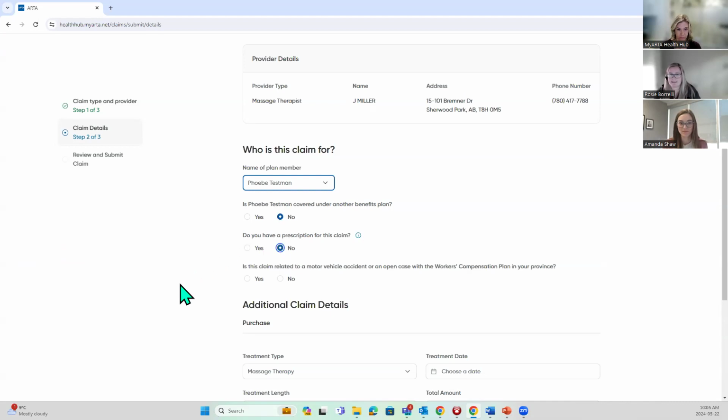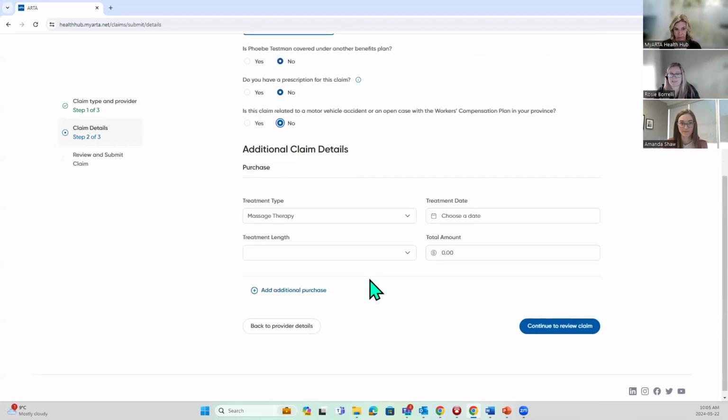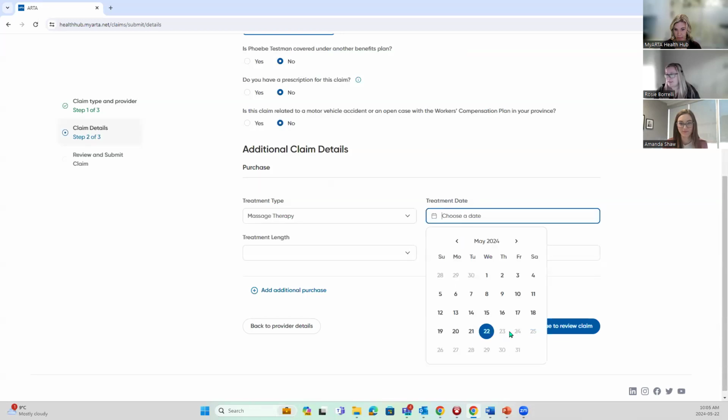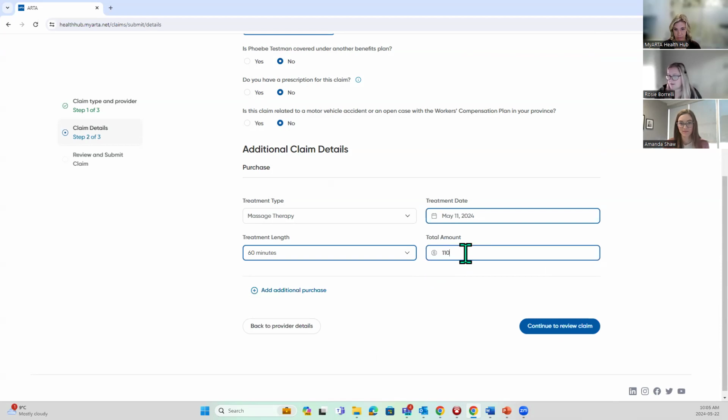Next, we need to indicate if this claim is related to a motor vehicle accident or a workplace injury, and we're going to select no. Finally, now we can get to selecting the treatment date, length, and the total cost. For this treatment, we're going to say we went for a massage on the 11th. The treatment length was 60 minutes, and the total cost of the massage was $110.